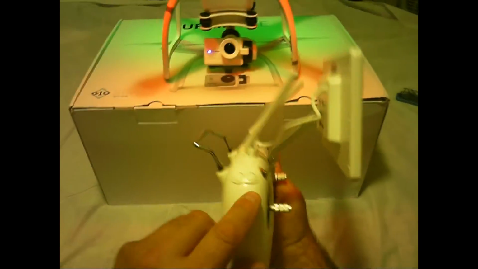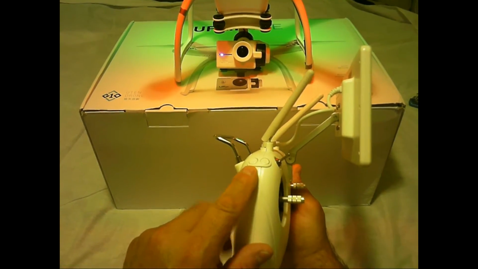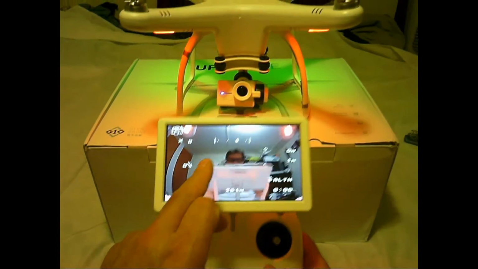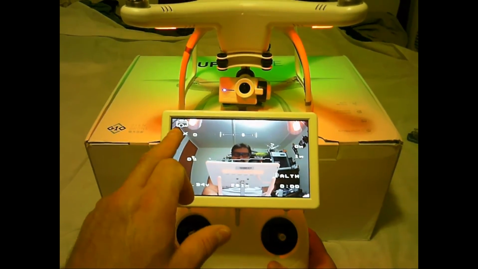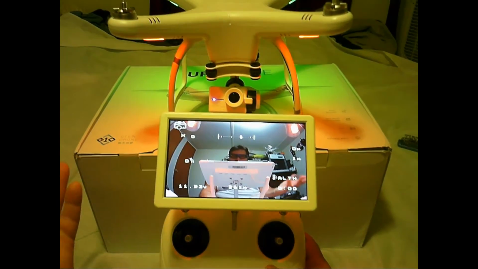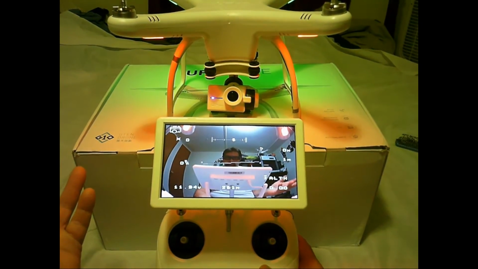Now, as you know, you have your photo and your video buttons. I'm going to put it on camera right now. You notice the screen changes. It opens up a little bit more to take photographs, and if I push the button again, it's going to take a picture. Alright, so now there's a photo on the SD card.